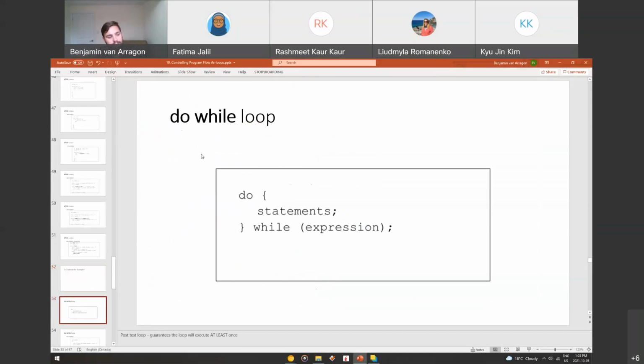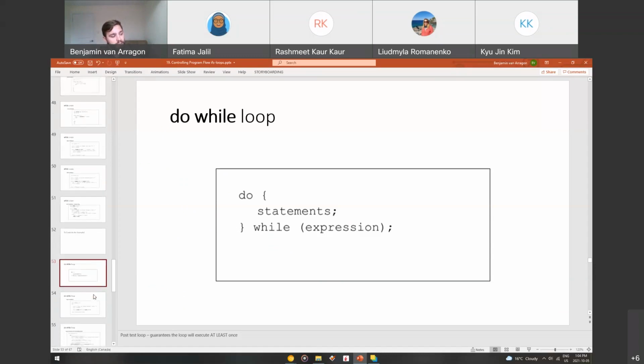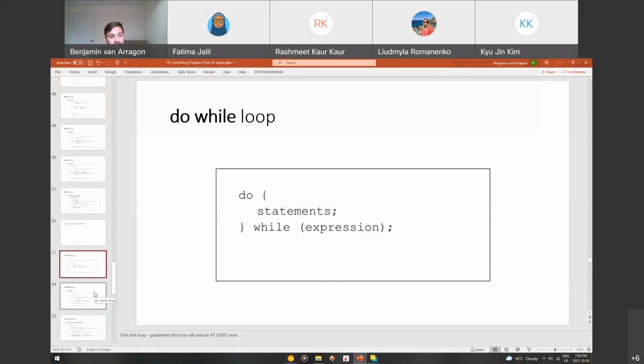So remember we talked about a pre-test loop, which is while, where it checks the condition first. Our do-while loops are an example of a post-test loop. It'll guarantee the loop will execute at least once. So it's going to do the statement and then check while, and then check the expression. If you want your statement to run at least one time, then you use a do-while. That's how you know the difference between when to use a while and a do-while.